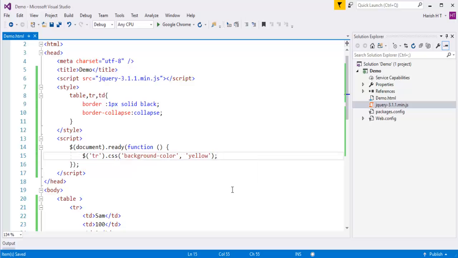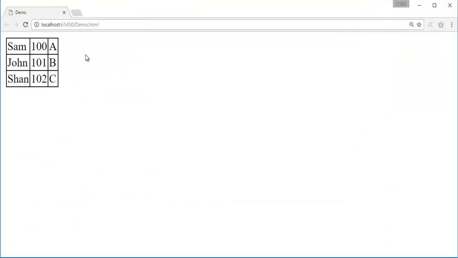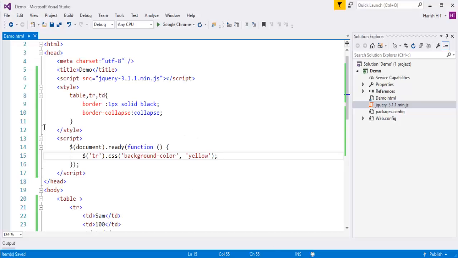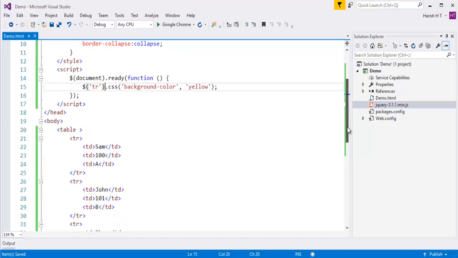You control S. Let me go back and let me refresh. You can observe right now we are getting each row, tr, with the background color yellow. Why? Because here we have written the code in such a way that once the document is loaded, we are telling it to identify the element with this name, tr, and apply this CSS that I've given, background color yellow.